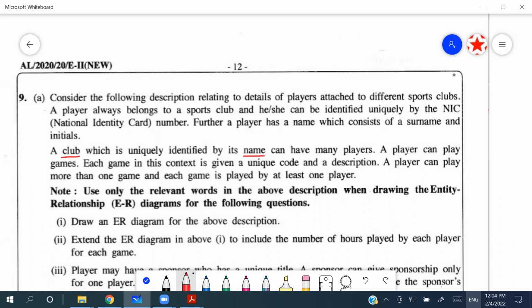එතන තියෙනවා relationship එකක්. Players attached to different sport clubs, and there is this player, an entity, always belongs to the sport club. He or she can be identified uniquely by the NIC. So NIC is the attribute of a player. Further, player has name which consists of a surname and initial. So name, එක දෙකකට කඩලා තියෙනවා for the very first time, surname and initial. So composite attribute එකක් එනවා.